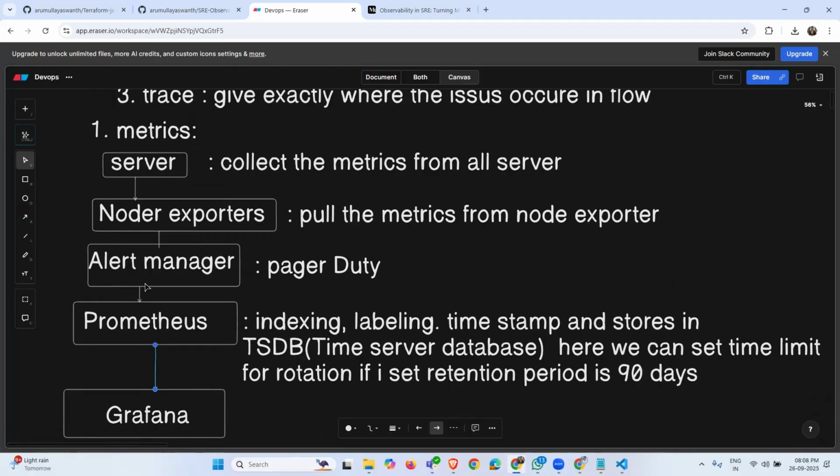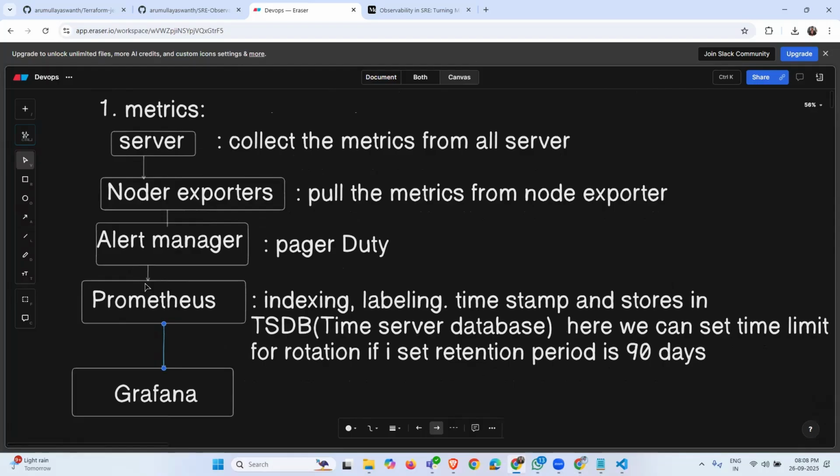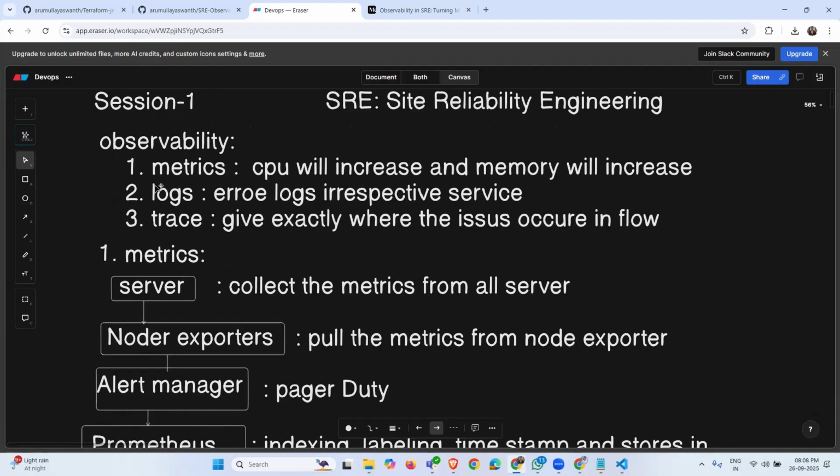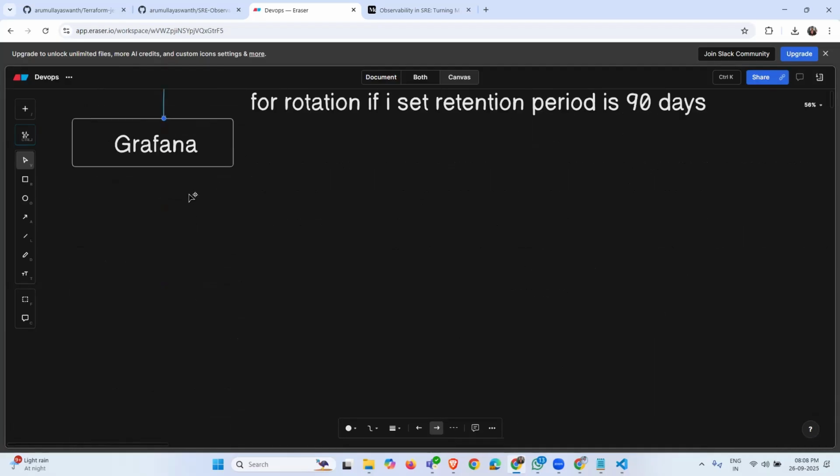In the next video, section 2, I will explain part by part in detail. I will show how to create the PagerDuty account and how indexing, labeling and timestamping work, and how it stores the time series data. I will prove it practically. Now the metrics part is done. Now let us go to the logs.